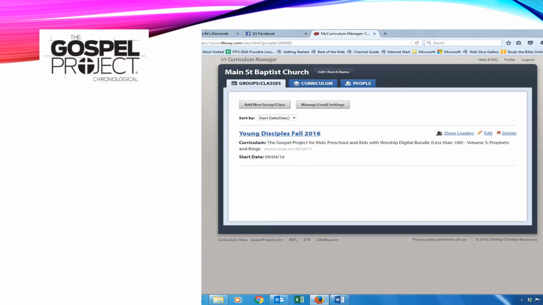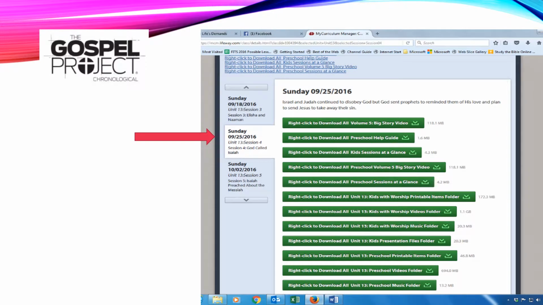Once you've logged in, you're going to notice that you come to this tab that says Groups and Classes. In this tab, you want to find the particular quarter that we are currently in. Once you click on that quarter, you're going to come to this screen. Your first concern is to find the date of the lesson you are assigned to teach. Let's say you have October 9th as your date.